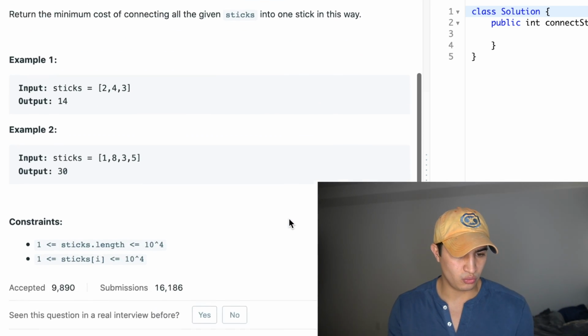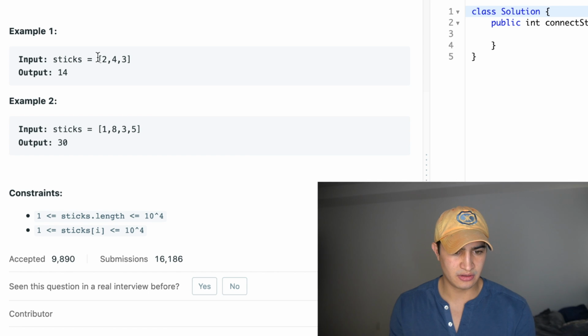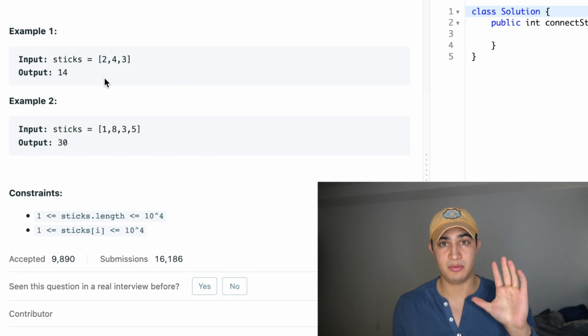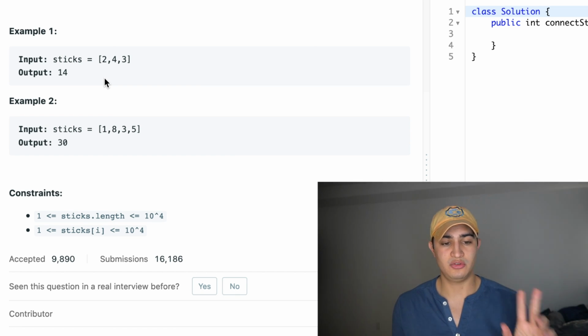If we look at example 1 here, if we're given stick lengths of 2, 4, and 3, we'd return 14. The reason is the minimum cost to combine those 3 sticks into one giant stick is by combining the stick with length 2 and the stick with length 3, and we then pay a cost of 5. So 2 plus 3 is 5, that's our cost for combining those two sticks.